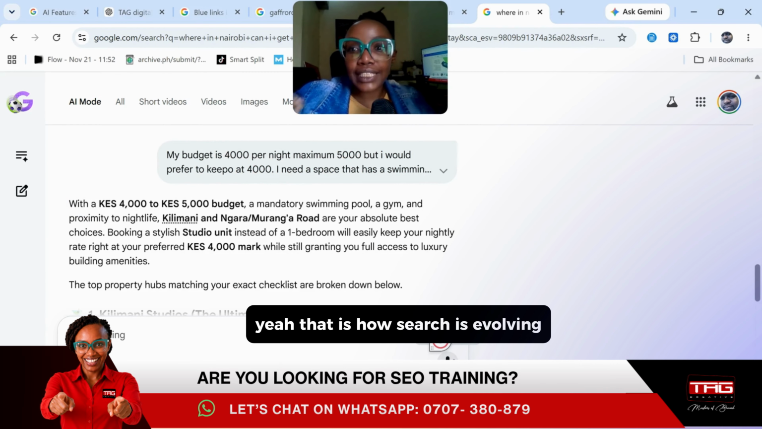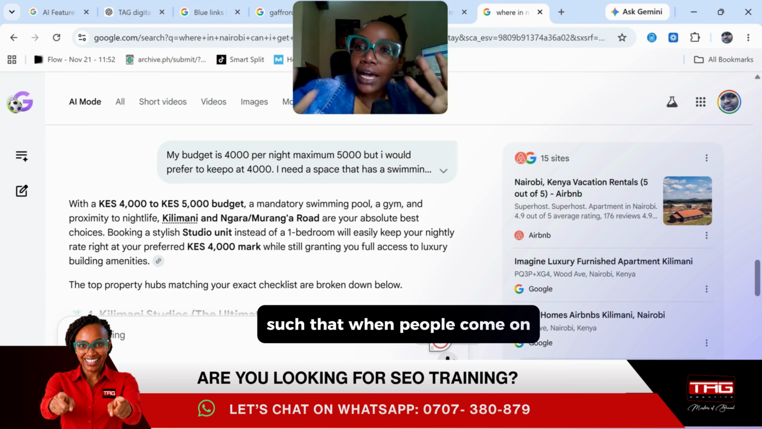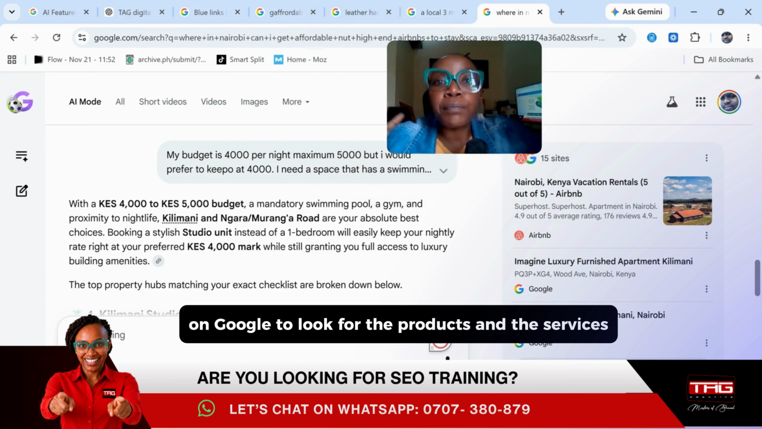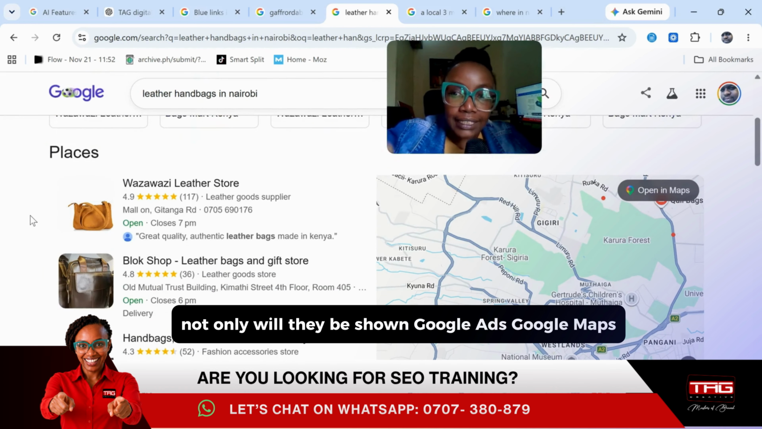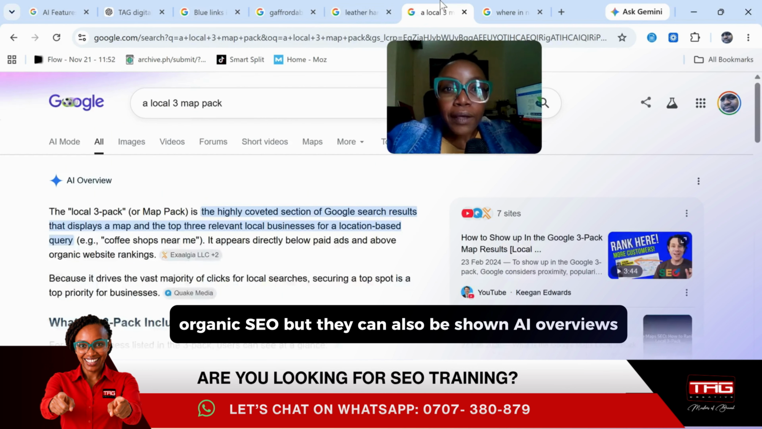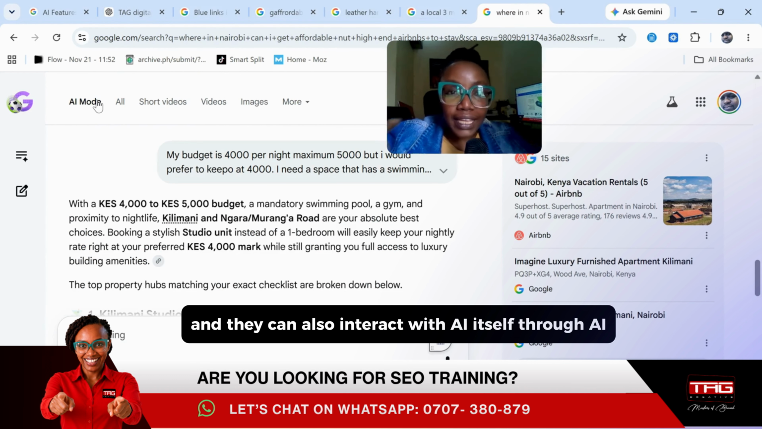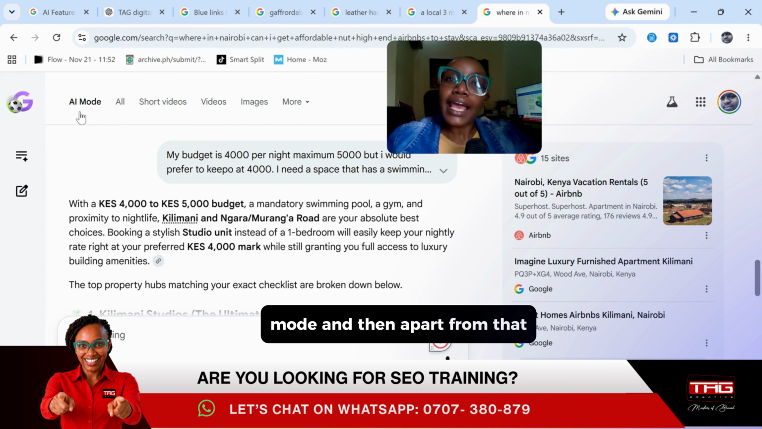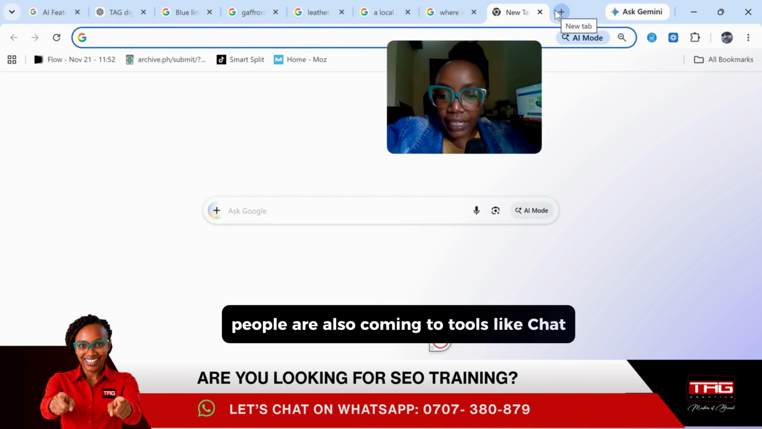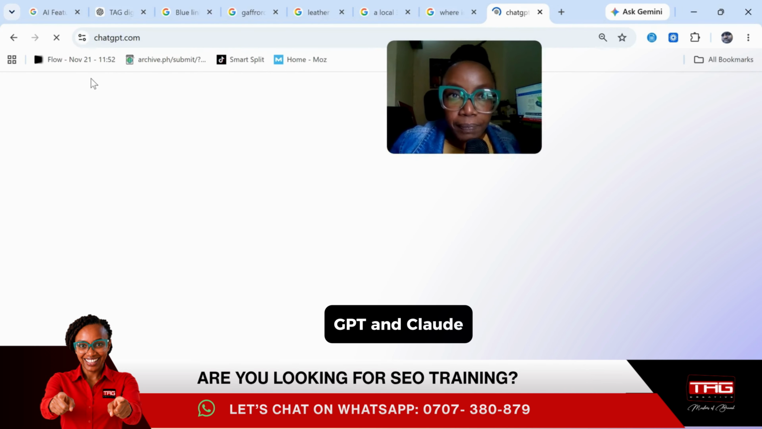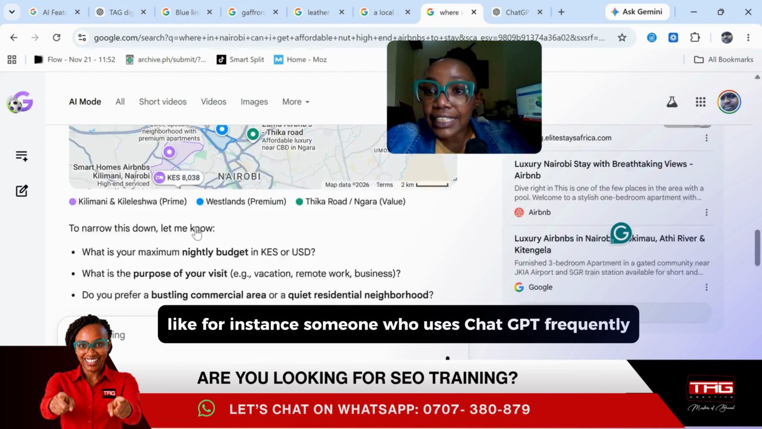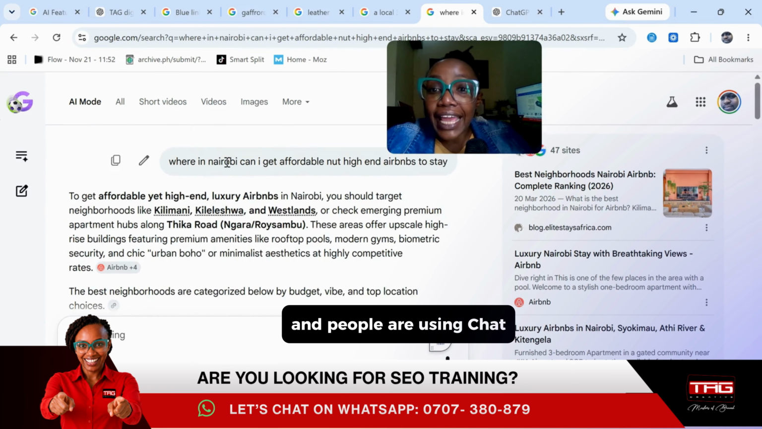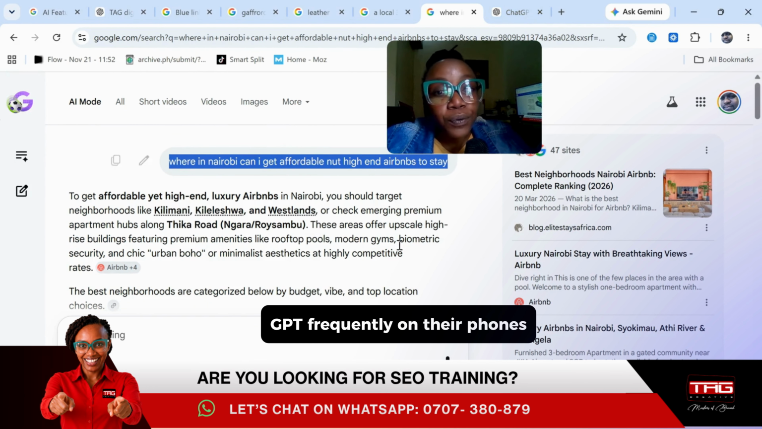That is how search is evolving, such that when people come on Google to look for the products and the services and the answers they need, not only will they be shown Google Ads, Google Maps, organic SEO, but they can also be shown AI overviews and they can also interact with AI itself through AI mode. And then apart from that, people are also coming to tools like ChatGPT and Claude and having conversations with them directly. People are using ChatGPT frequently on their phones.